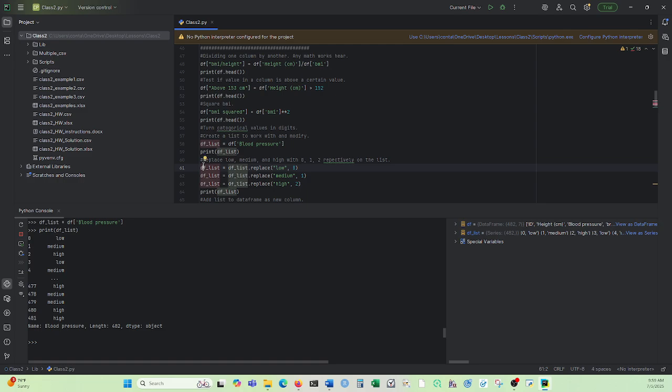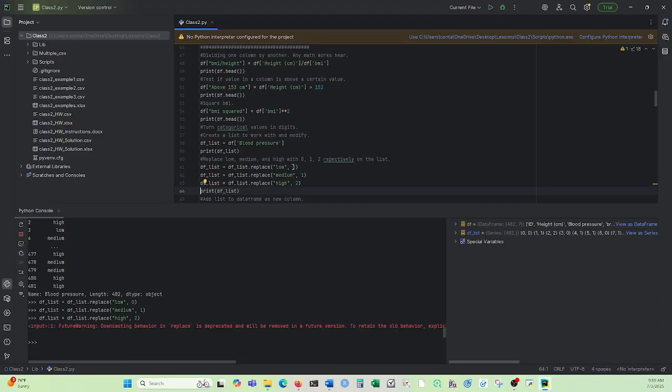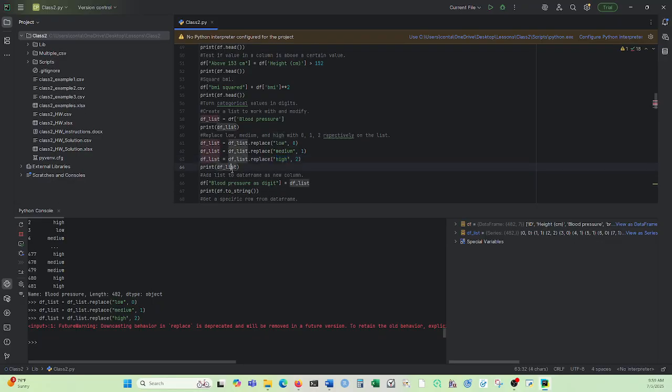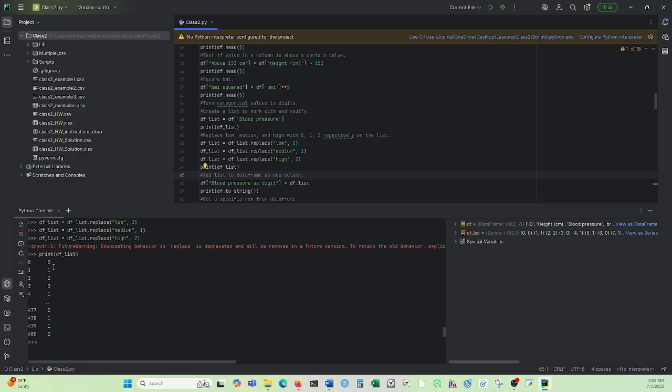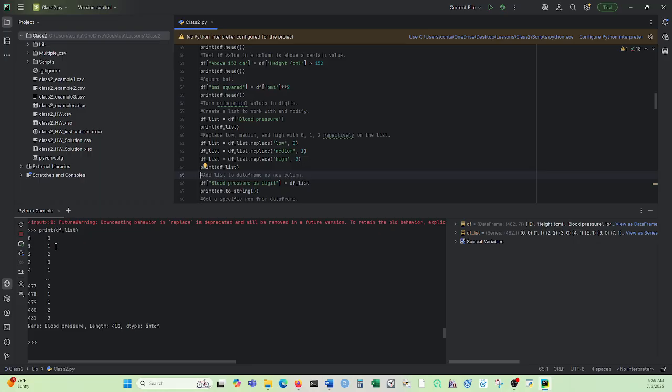So let's assign, go. So basically medium. So low is being replaced with 0, medium is being replaced with 1, high is being replaced with 2, and these are being reassigned to the df list, so it's kind of overriding the old one. And now let's run it, and you can see here they're all now numbers: 0, 1, 2, 0, 1, and so on. We have successfully replaced the low, medium, high with 0, 1, 2.